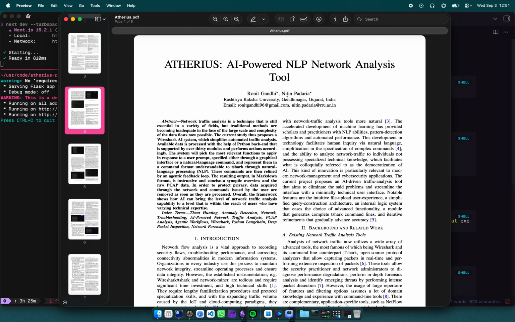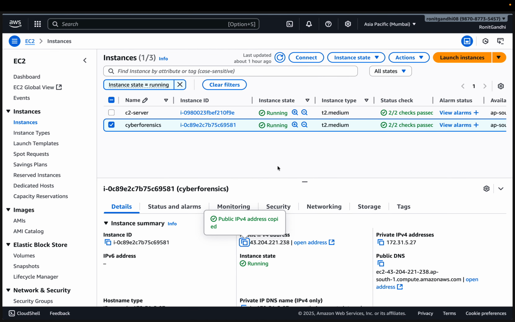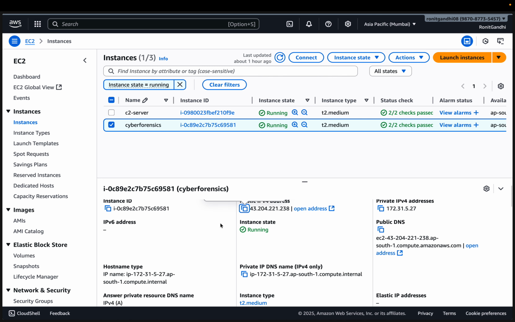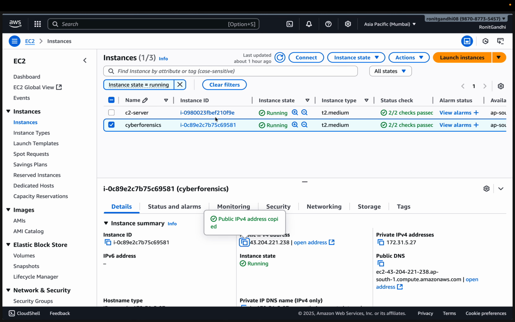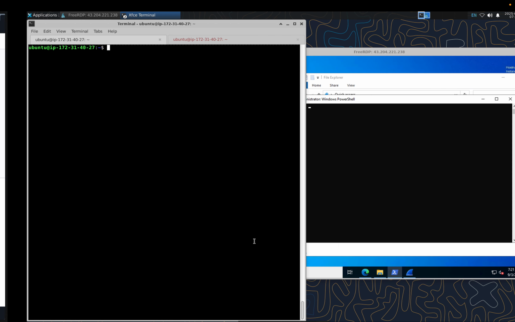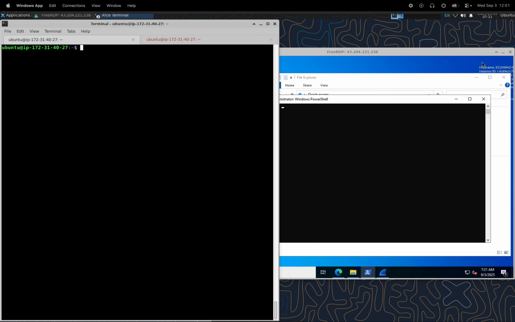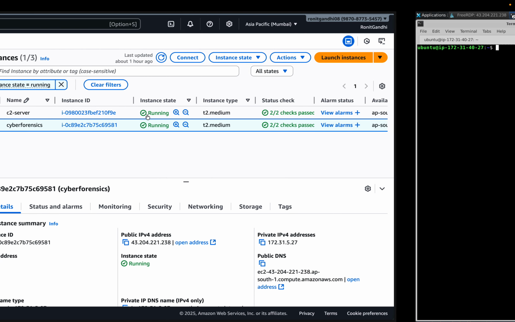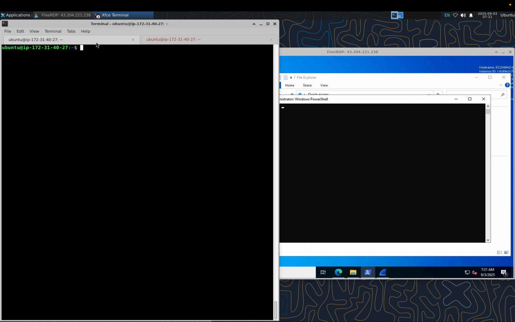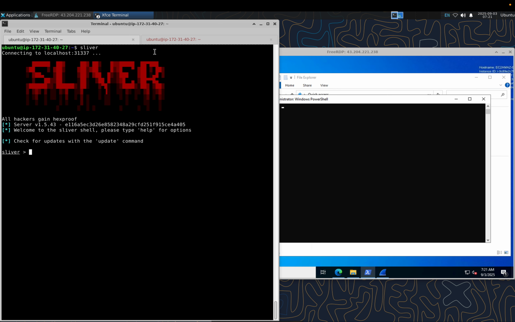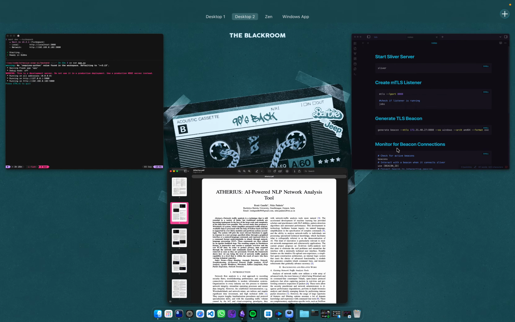We are going to do a C2 server attack, and these are my two EC2 instances that I have created on AWS, and this is my Windows PC, and this will be my C2 server. Firstly, on the C2 server I have installed the XFCE desktop environment, and I have done the RDP, right. Now what I'm going to do is start the Sliver, and I have written some notes for myself.